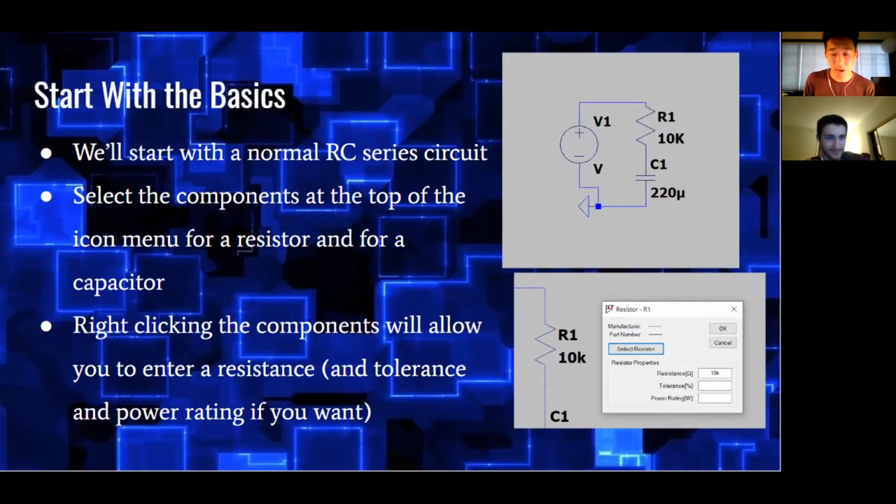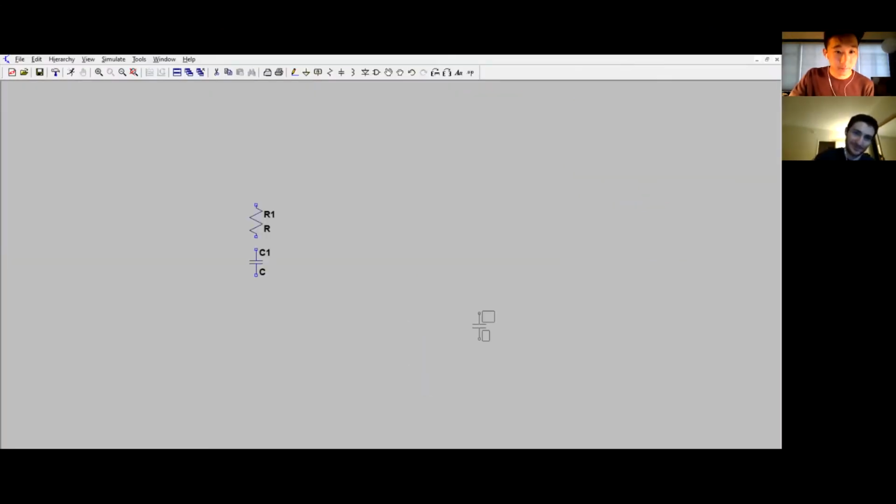So on the very top, that toolbar that I just pointed out, there's a bunch of components. And so you would want to select the resistor and a capacitor. You can just go up there, and then you can put it in. I think maybe I could. There we go. Perfect. All right, so I've already done this, but let's just go ahead and clear.